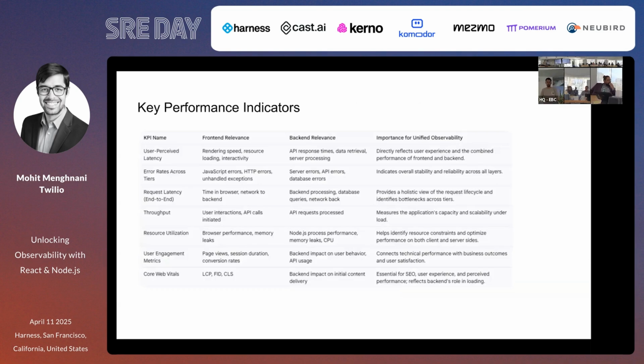Quickly, let's also talk about some of the key performance indicators, which I think are very critical if you're looking at full stack observability at a high level. So we have user perceived latency. This is basically what the user is experiencing, a mixture of what the user sees on the front end and the back end. Then you have error rates. Errors could either be front end JavaScript errors, or back end errors. This could be related to the database, or to any of the APIs.